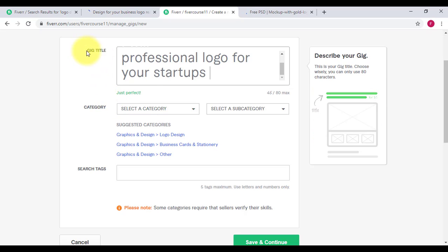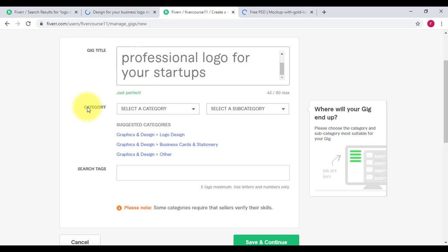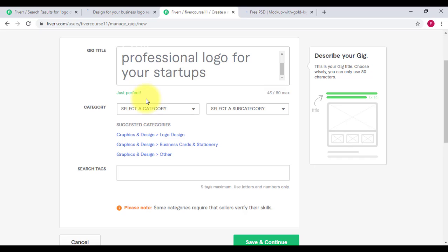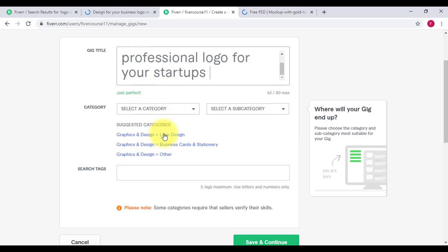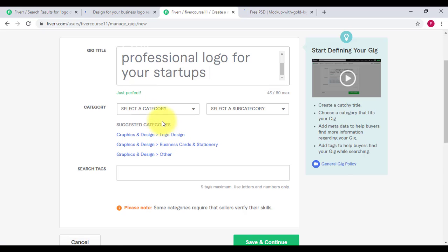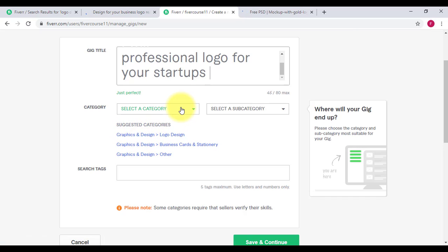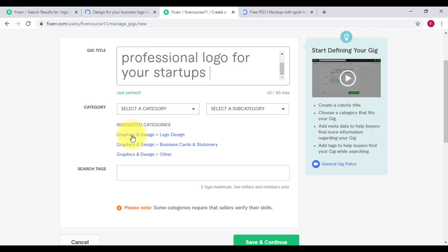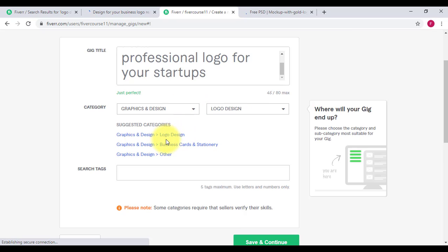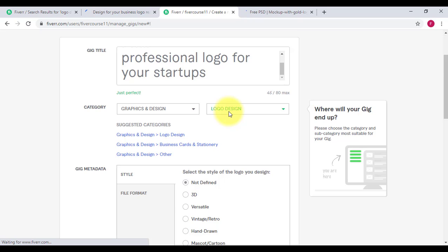Now that is under the gig title. The next one is the category. Since the gig we are offering is under graphic design, and the subcategory is logo design, it was the suggested category. You can come to select a category, but since it's under graphics and logo design, just click on this and it will automatically fill the category up. Can you see graphic design, graphics and design, then logo design, the subcategory.